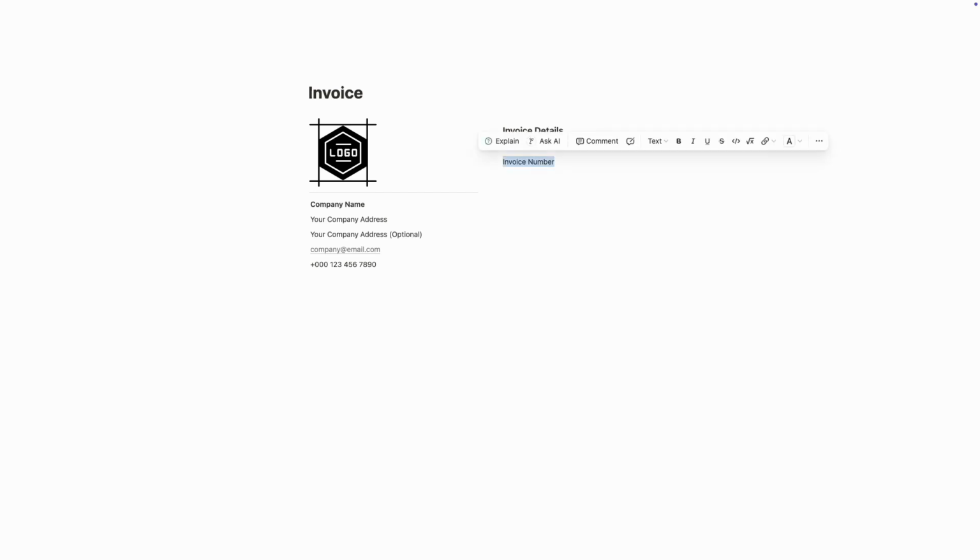text and let's make it bold, Command B or Control B, or you can do it from here. Then issue date and again same process. Let's select all the text and Command B or Control B, make it bold, and finally due date and again make it bold. Perfect. And in the right column, we are going to put our information.